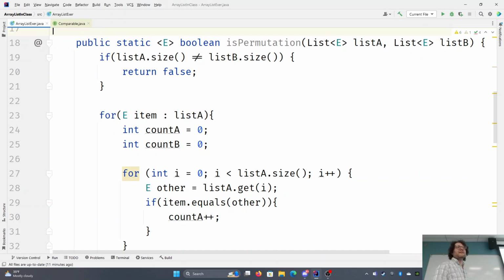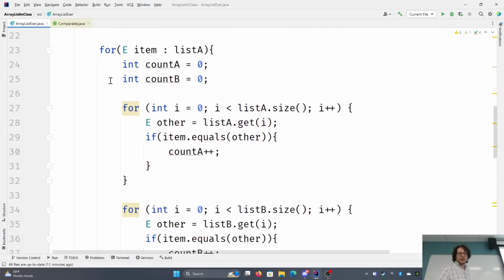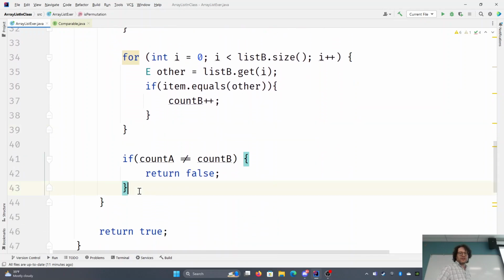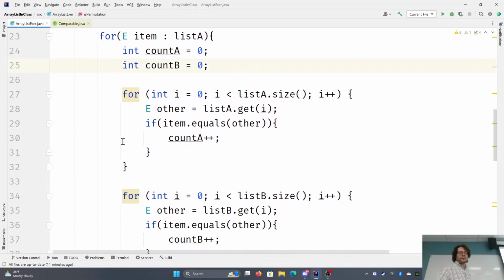Yes? The if statement where it compares count A to count B, is that supposed to be in the for loop? It's in the outer for loop. So count A, count B. So let me.